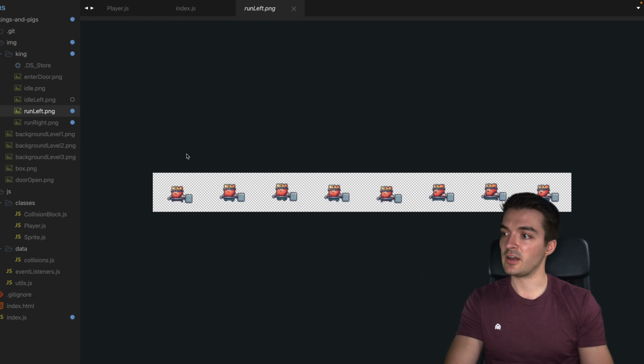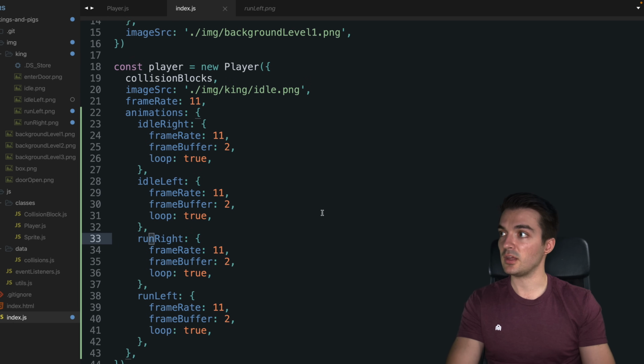Let's look at run left and see how many frames this is. It's 1, 2, 3, 4, 5, 6, 7, 8. So that's how many frames we need to go through before we go back to the beginning. So we'll declare within index.js for run right and run left that we have a frame rate of 8 in both of these locations. And that's really all we need to get started.